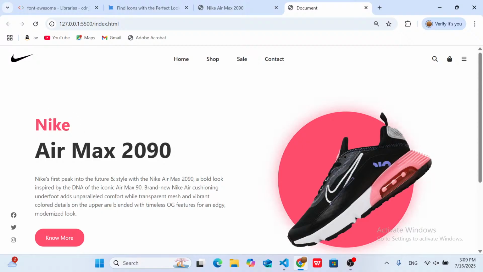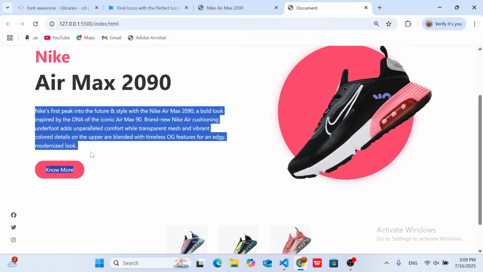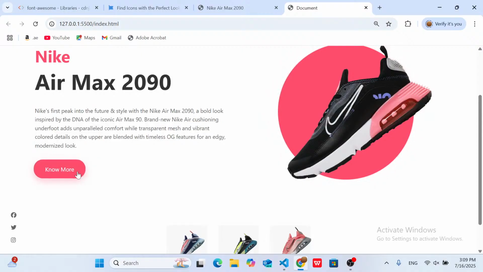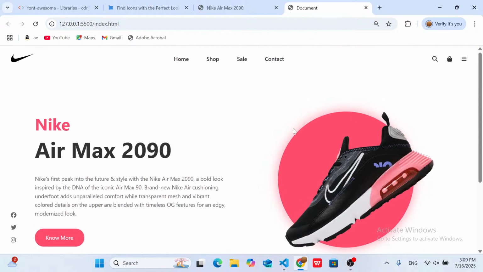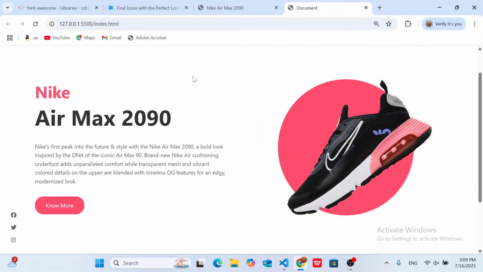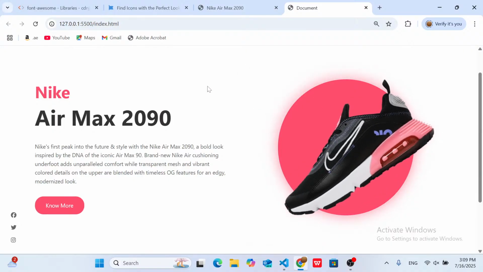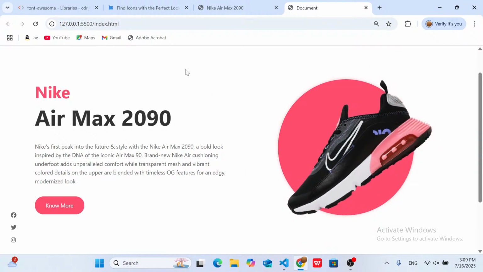Then in the left hand side we have the title, which is the Nike Air Max 2019. Then we have a paragraph text for the description. Then we have a button with nice hover effect. Then in the right section we have the image with a simple background with nice hover effect as well. This is what we have for the image. When we hover on it, it zooms out with nice box shadow as well.